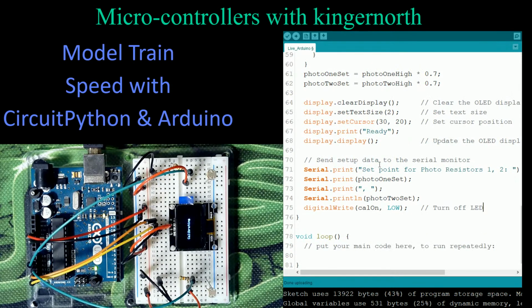I also want to send this information to the serial monitor. This is why I said I like using the serial monitor, but I don't use it all the time. In here, I like it during the setup. So it prints the statement "Set point for photo resistors 1 and 2", then "Photo set 1" and gives me a value, and "Photo set 2" gives me a value, telling me what that 70% value is. Then it says calibration is set to low. Finally, I turn off this little LED down here, and we're going to see that one go off in a moment.